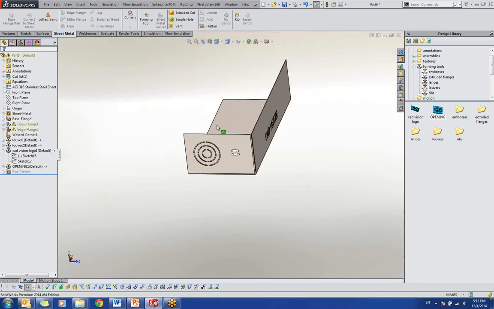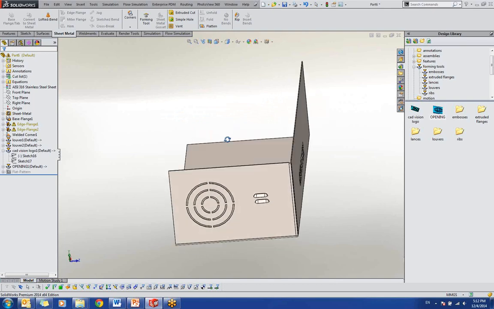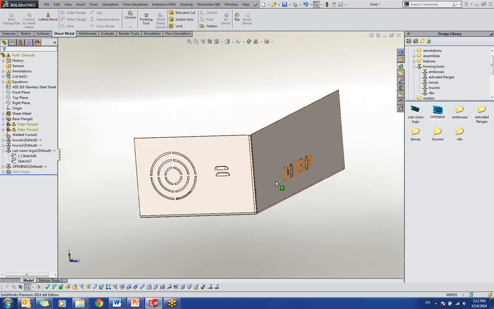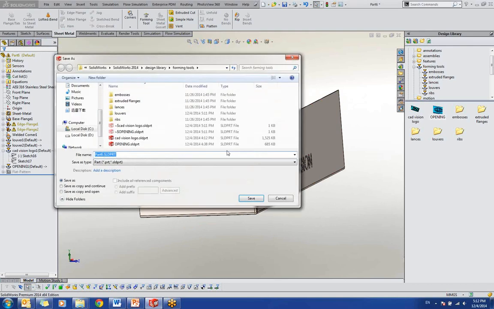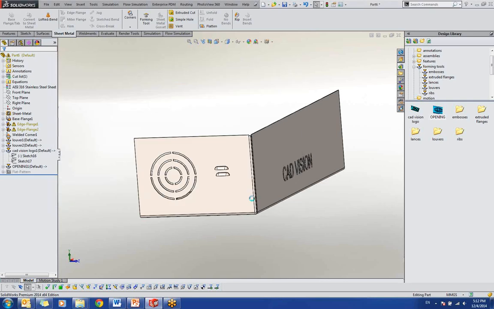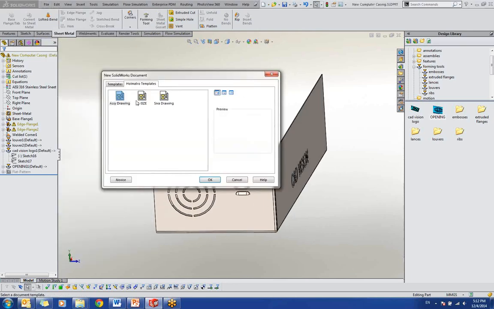Okay. As we are done now, we want to make the drawing from these sheet metal products. So same as just now, we save this part file as new computer casing, and then I just need to make the drawing from it.